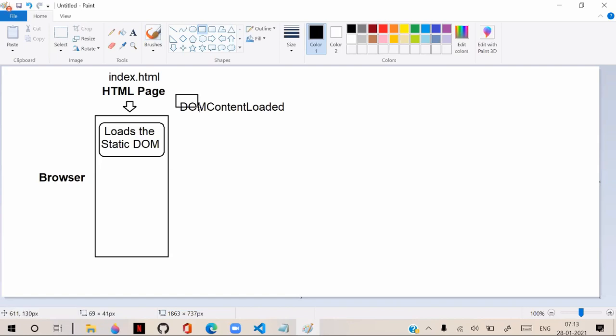So that means on this DOM content loaded event, the page is loaded into the browser actually. That is what the static DOM is. The static DOM is loaded into the browser on the DOM content loaded event that you can see regularly. So on this event, the page is loaded, the static DOM is loaded into the browser.